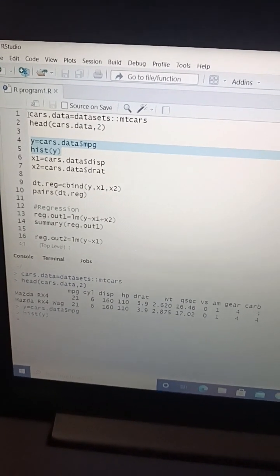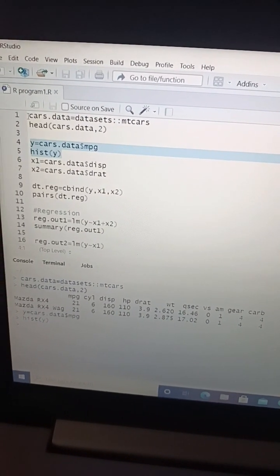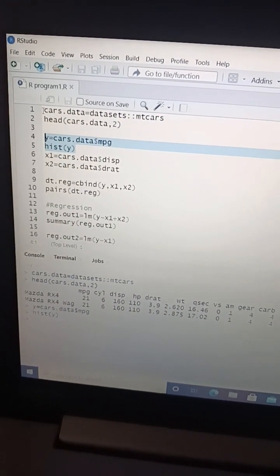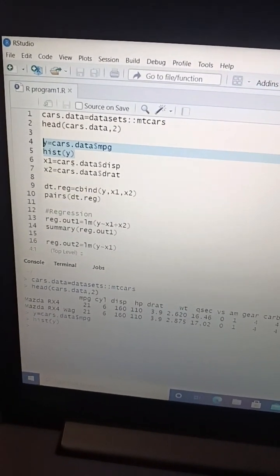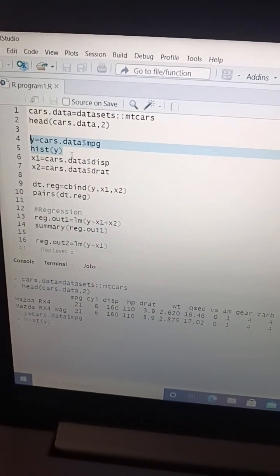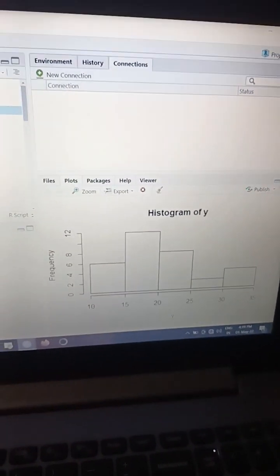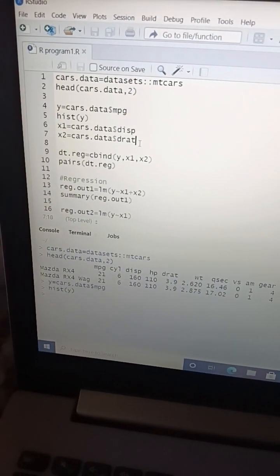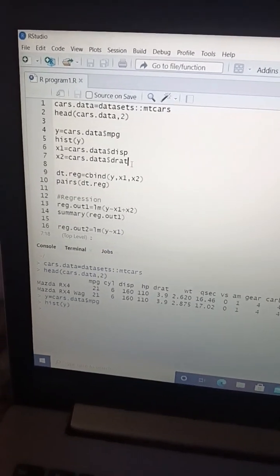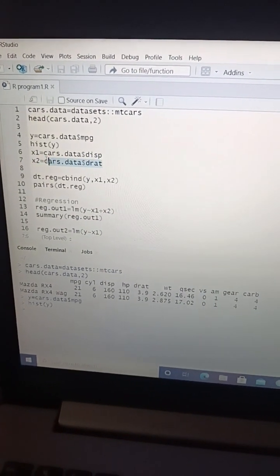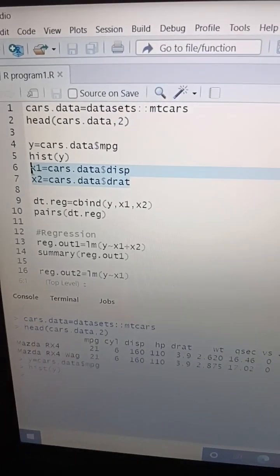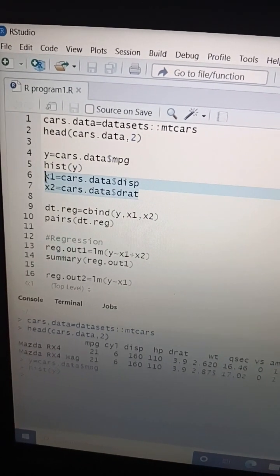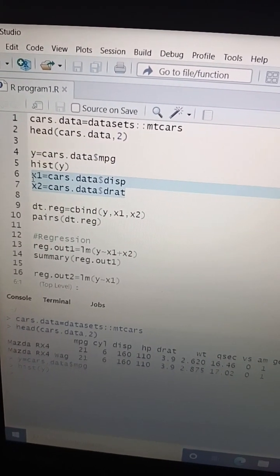So we have done two things. First, we called a database known as cars, and in that we called the two rows. By using this histogram function, we are able to know how the data behaves in the form of a graph. Now again, in these two rows, we have taken two variables x1 and x2, where x1 equals cars.data$disp and x2 equals cars.data$drat.